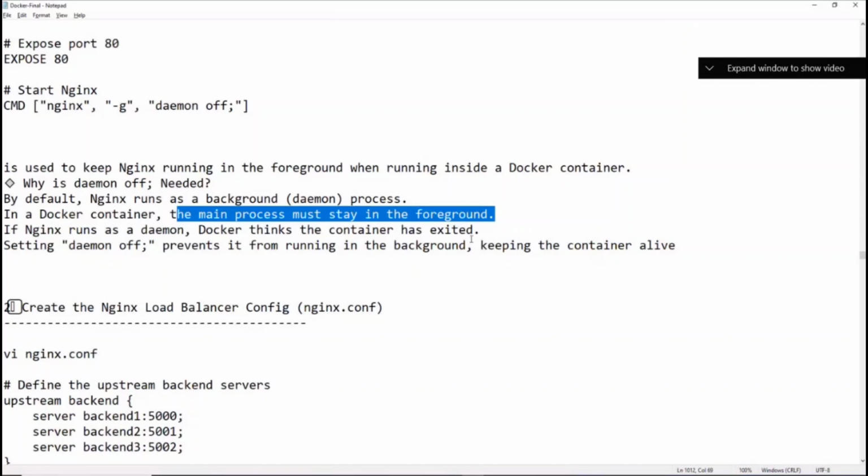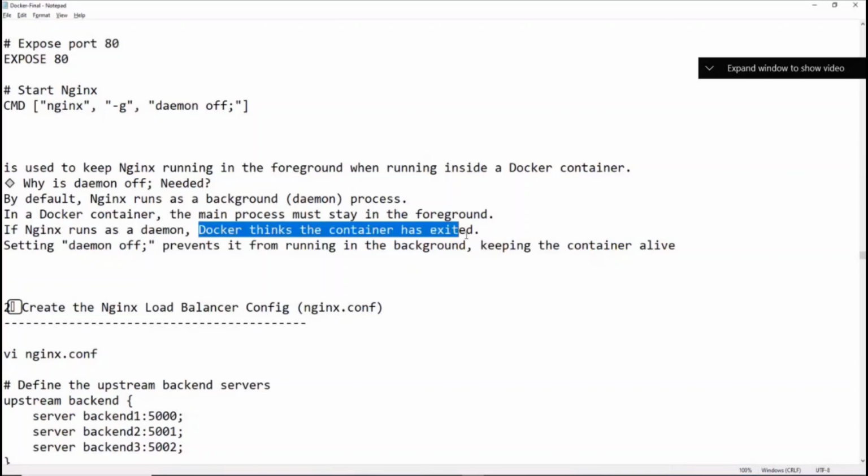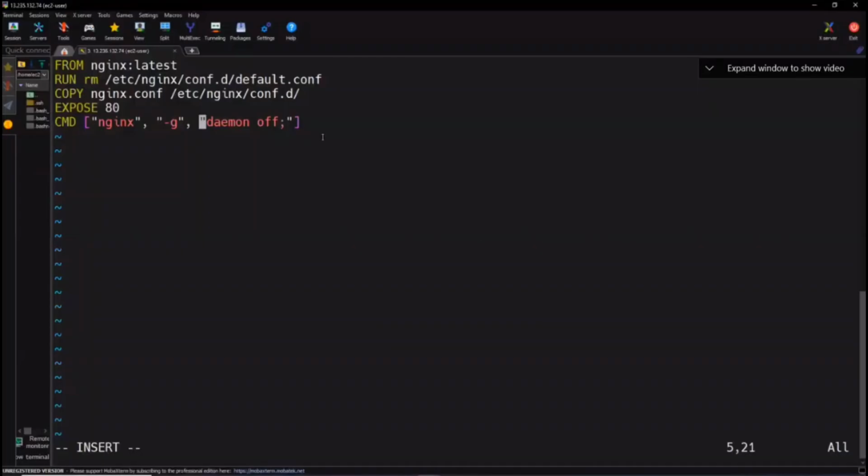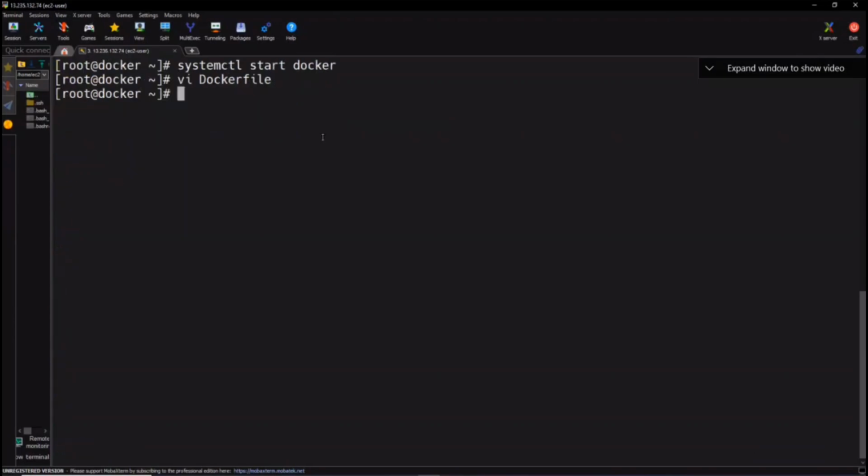If it went into the background, then what will happen? Container will be stopped or in exit mode. So if Nginx runs as a daemon, Docker thinks the container has exited. For that reason, we are setting the daemon as off. Then it will consider. So setting daemon off prevents it from running in the background, keeping the container alive. And by the way, I took it from GPT. Don't worry about how you need to write every Docker file for every requirement. The code will be there. But what you need is to analyze the code. See, I'm telling you, not only this, in Terraform also, in Kubernetes, everything, the code lines and commands are available. You should know how to use it. Simple as that. Okay? Is it clear? This one is clear? Online? So what we do here, we will save it. What we did here, we saw this.